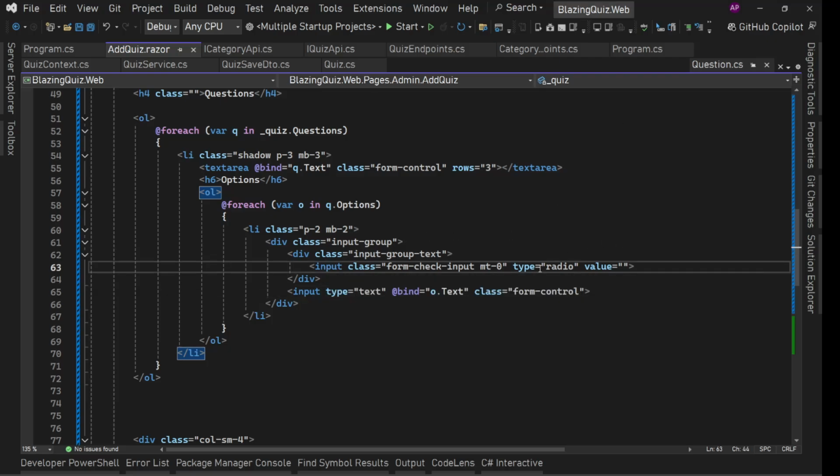Now on this input type radio, we don't need value. We just need to handle its checked state, if we are checking it or unchecking it. So for the checked state, what we will do, we'll make this checked state dynamic by checking if o.IsCorrect is true, then it should be checked. If that is not the case, it should not be checked. So we'll simply do this. Checked equals @o.IsCorrect. So if option is correct, then it should be checked. If it is not, then it should not be checked.